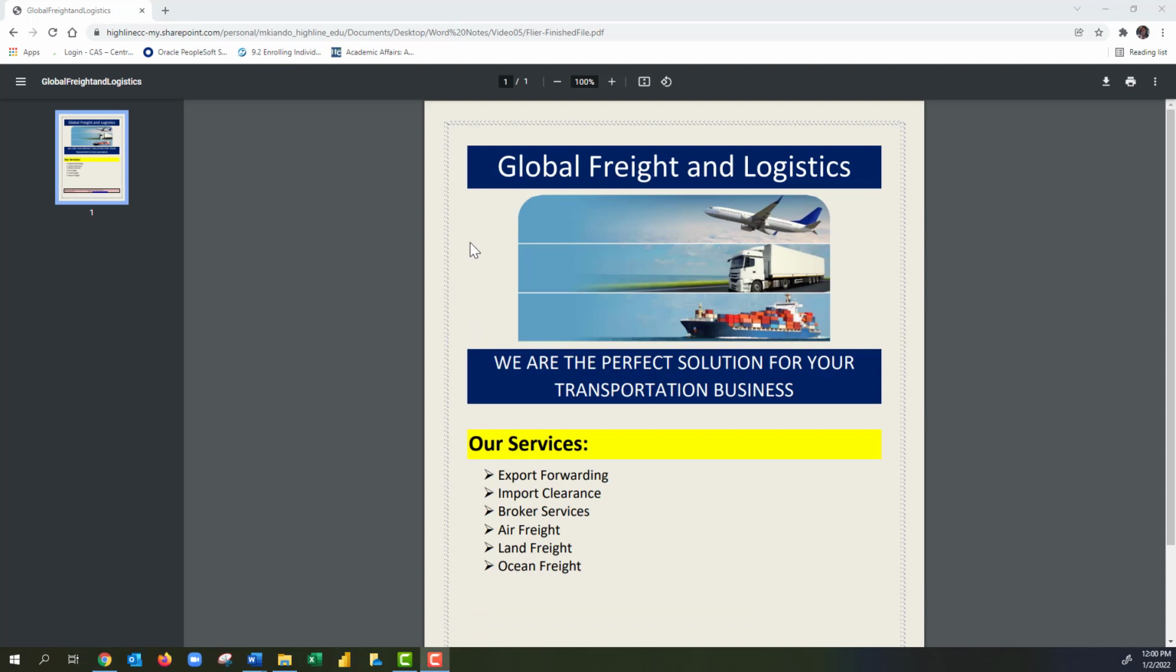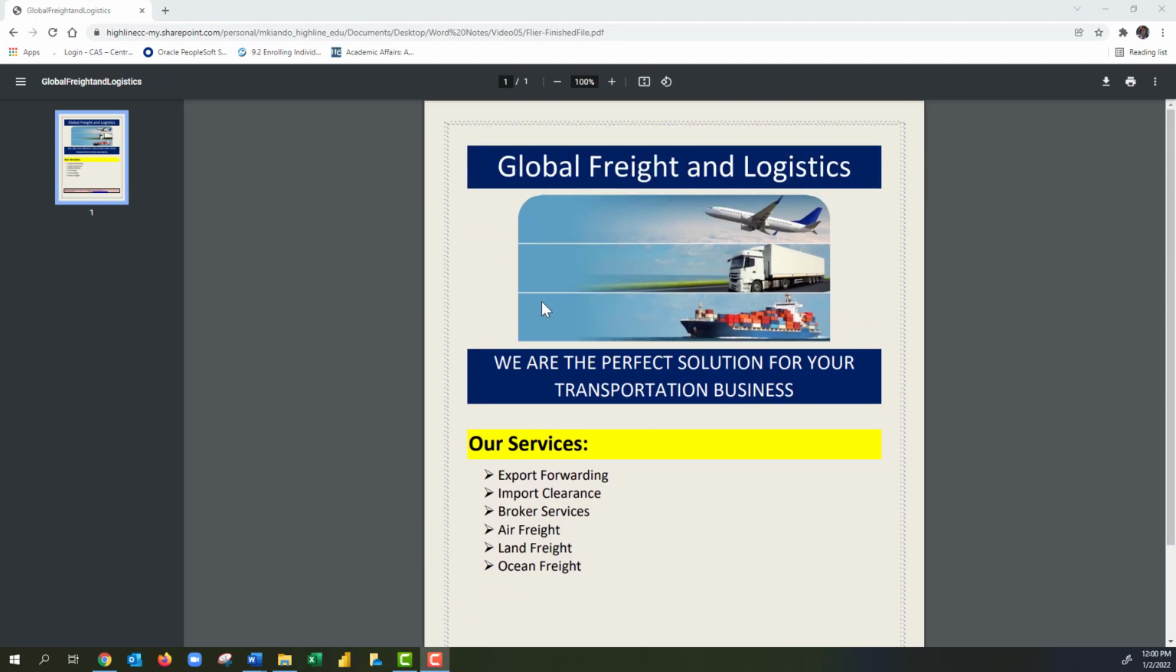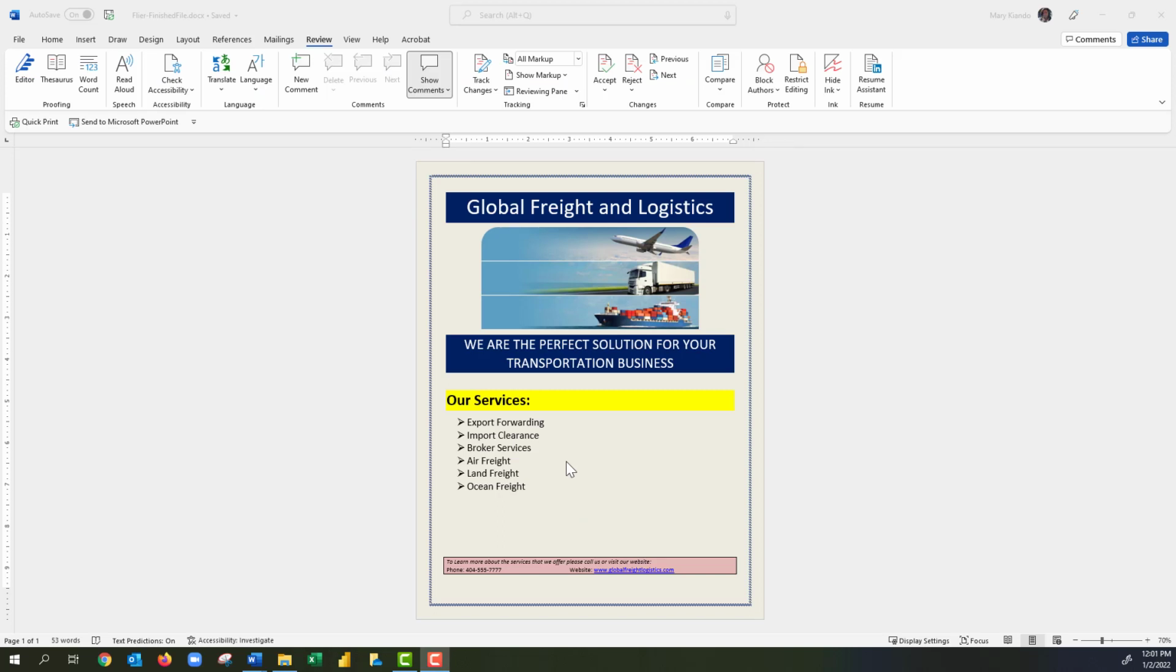And once I click Save, you see it has opened for us the PDF file right there. And that looks good. And I can scroll down. That looks good. So I will go on and close this so that we can go back to our Word document. I'll use the keyboard shortcut Alt F4 to close this. And now we're back in our Word document.